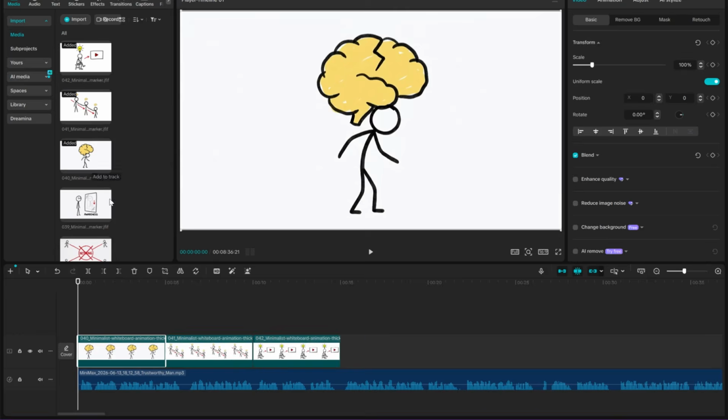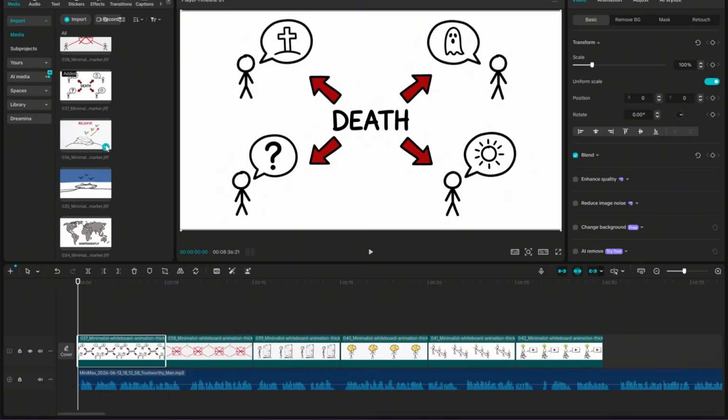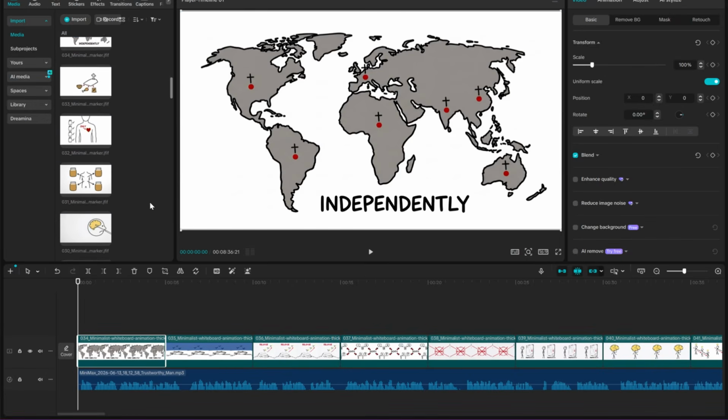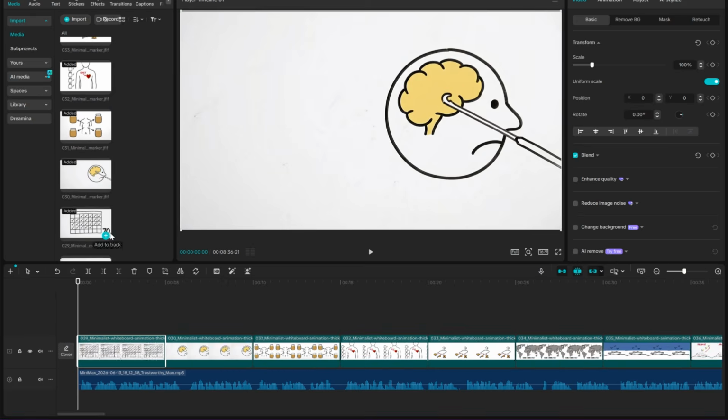Now start adding the images on top of the voiceover one at a time in the correct order, from the first to the last. You must pay close attention here because the moment you interchange the scenes, the whole video structure breaks and loses meaning.